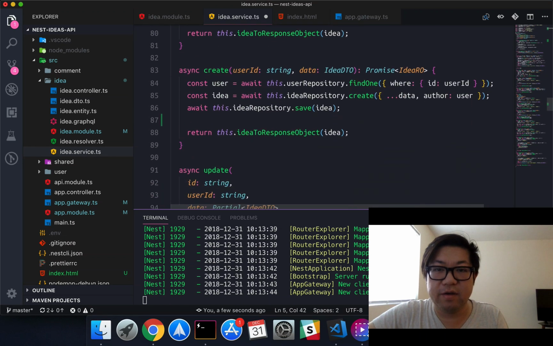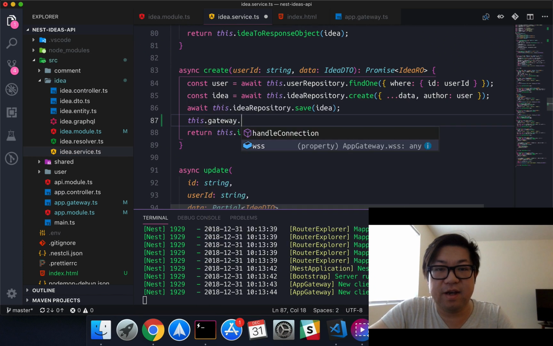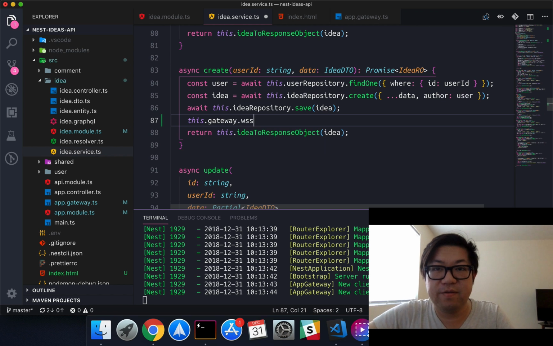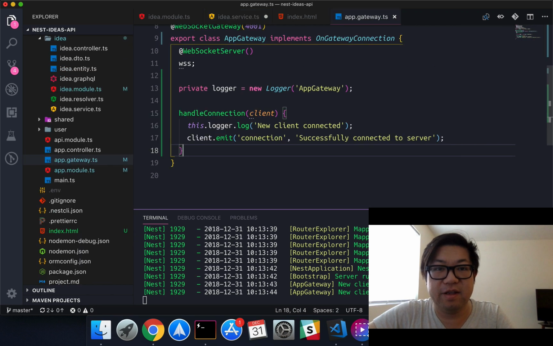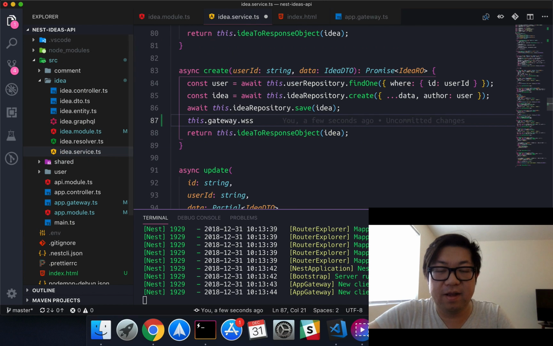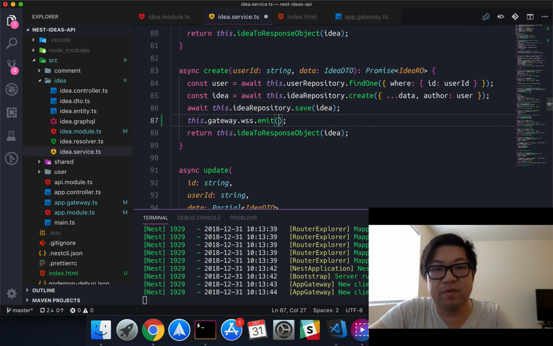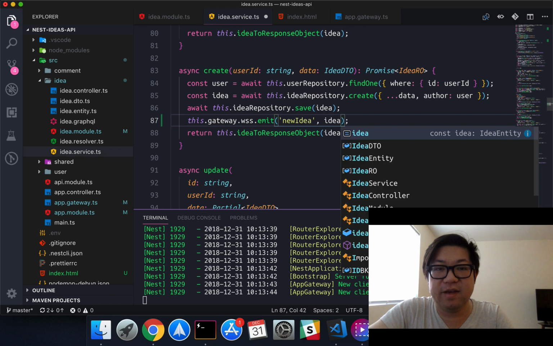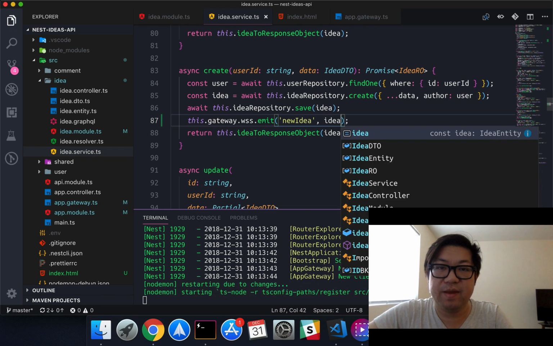And where did the create go? And then in the create, before you return out of the function, you just have to do this dot gateway dot WebSocket server, which if you remember is this property right here. And we're just gonna do emit. And first we need a message for the client to listen on. And we're just gonna call it new idea. And then the data that we're gonna emit is the idea that we just created.